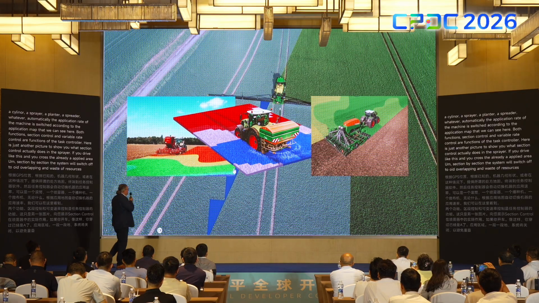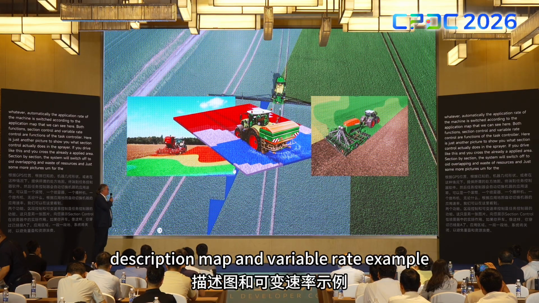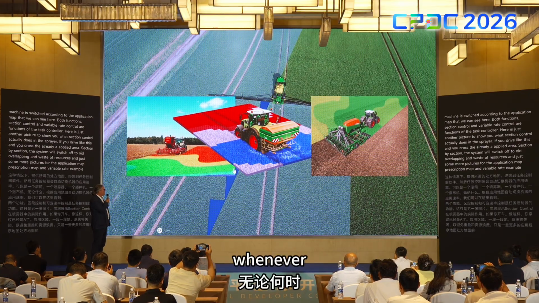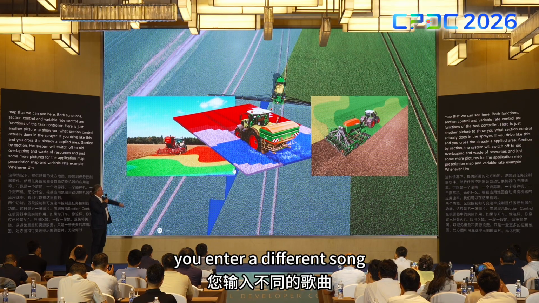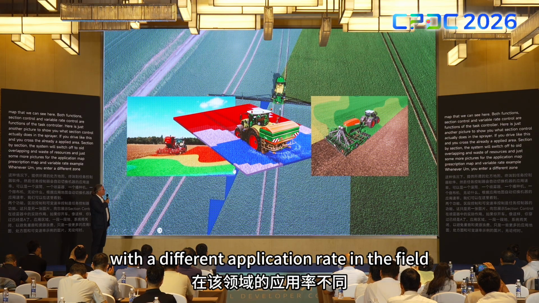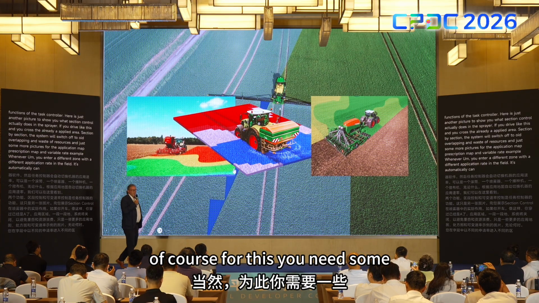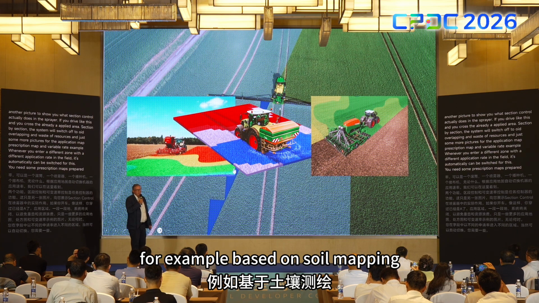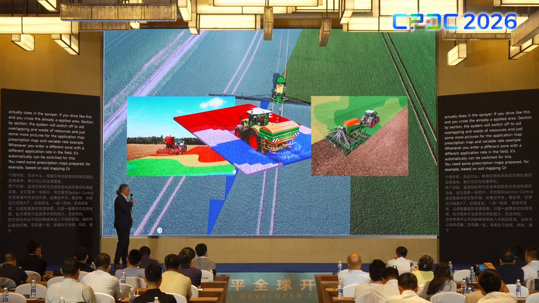And just some more pictures for the application map, prescription map, and variable rate example. So whenever you enter a different zone with a different application rate in the field, it's automatically switched. Of course, for this you need some prescription maps prepared before, for example, based on soil mapping or other input information.